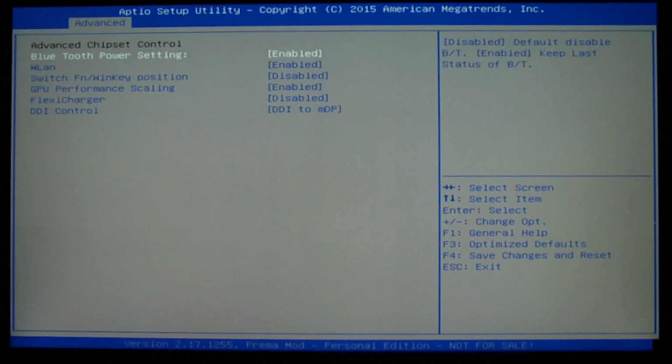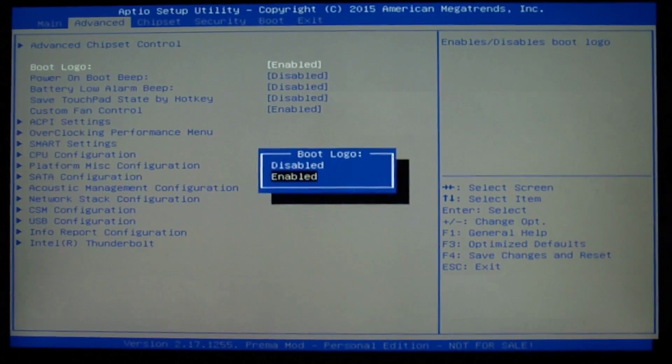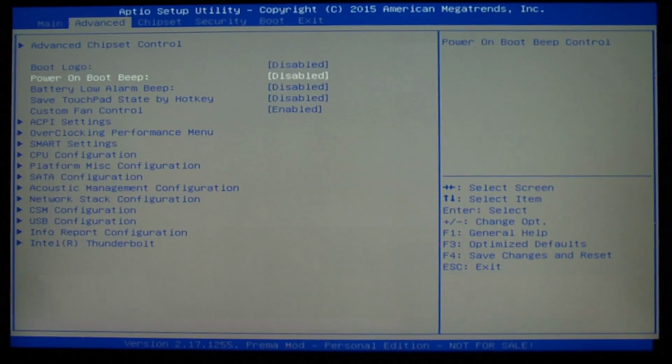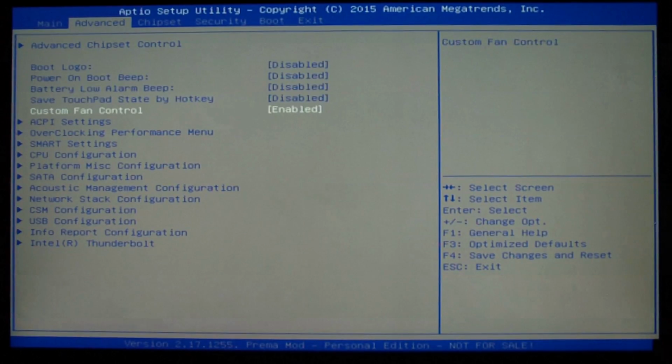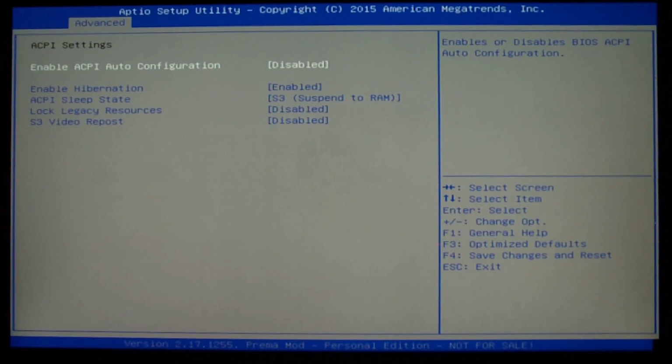Moving along to the advanced chipset control menu, here you have access to Bluetooth, wireless LAN, function keys, GPU performance scaling, a variety of different settings that you can enable and disable. I like to turn off the boot logo, so I'm going to do that. Here you have the custom fan control enable and disable switch. This allows FN+1 and the manual fan controls and control center to work.